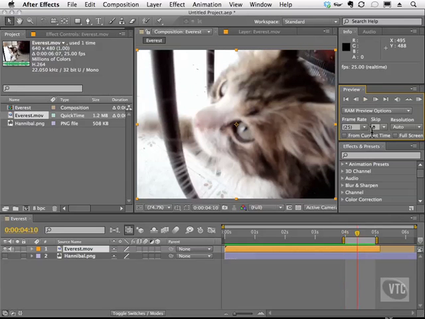And now you get the idea. You can really extend footage that looks like it belongs together and plays well backwards and forwards. So once again, that's the ping pong.